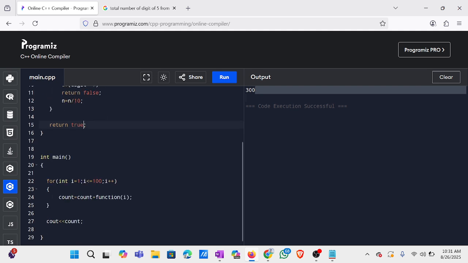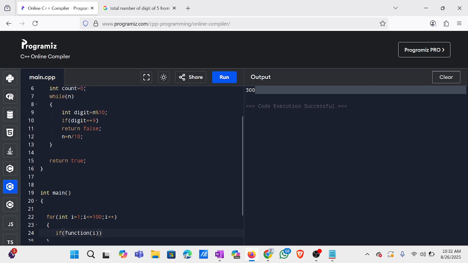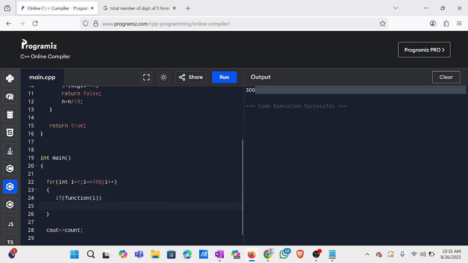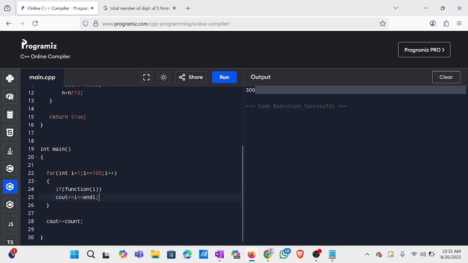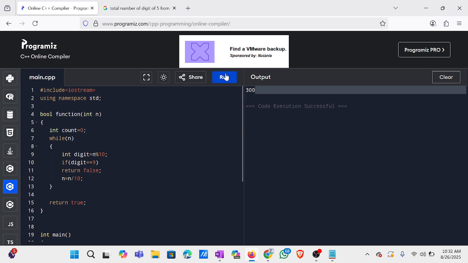Now come here and see what we have to do. We check: if function of i is true, it means 9 is not present. Then we just print cout i. Let me remove this. Okay, let's run the code.